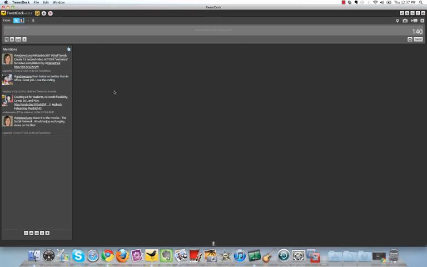And again, you can use TweetDeck for a lot of different things. You can actually link it to other social networking sites like Facebook. You can link it to LinkedIn. You can link it to various social networking accounts. But we're just talking about Twitter in this case.